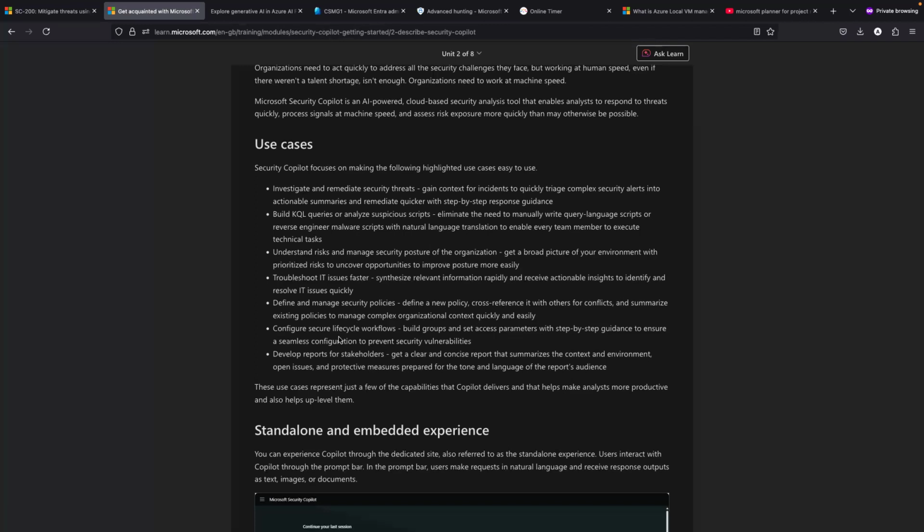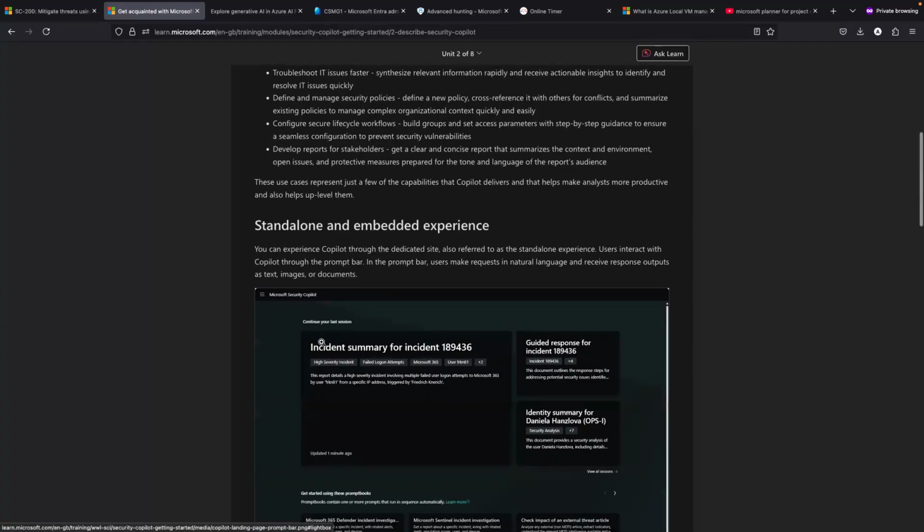It can also help you configure secure lifecycle workflows for users, for access, and for assets. And it can help you develop reports for stakeholders.